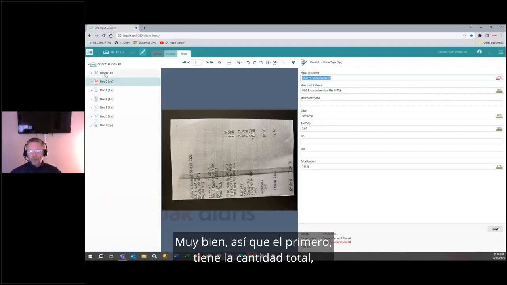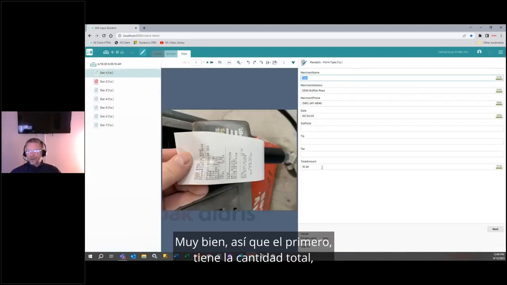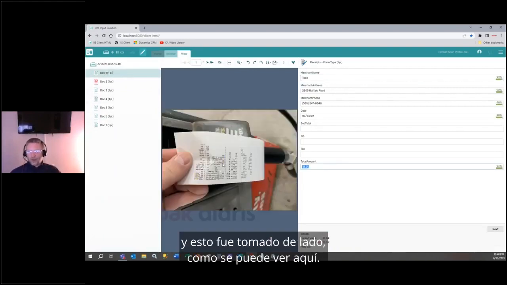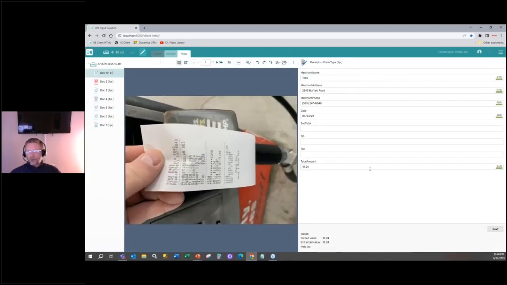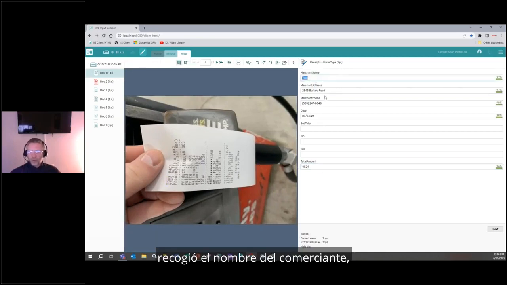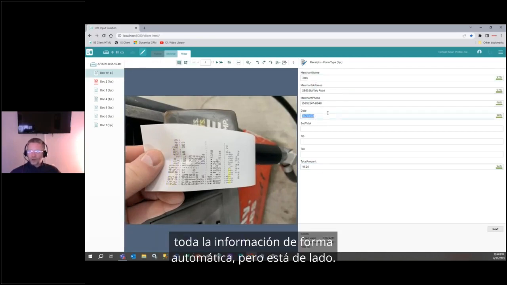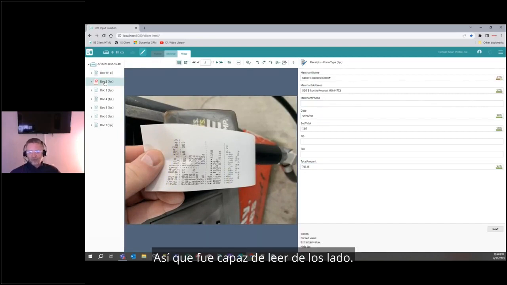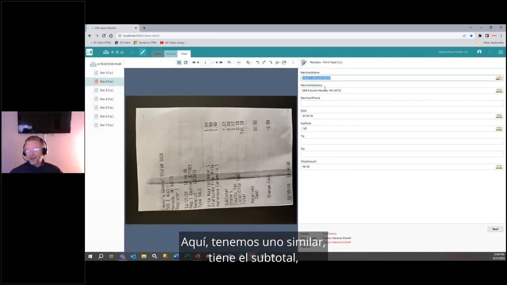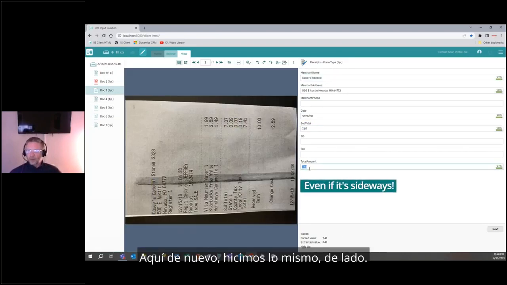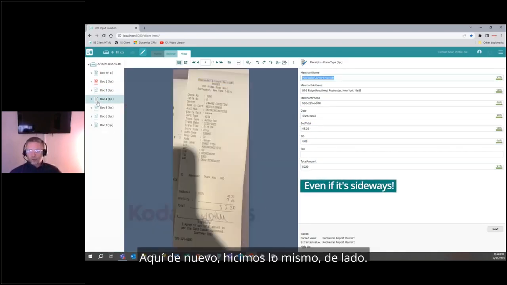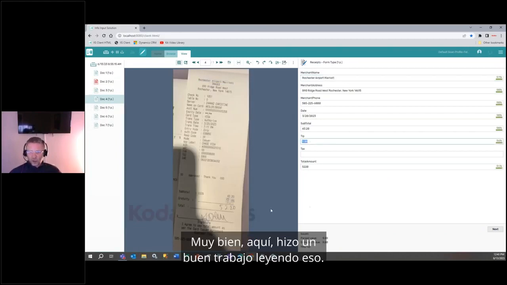All right, so the first one, it got the total amount, and this was sideways. As you can see here, it's pretty clean, but as you notice, it picked up the merchant name, all this information automatically, but it's sideways. So I was able to read it sideways. Here we got similar. It got the subtotal, it got the total amount. Here again, we did the same thing, sideways. All right, here it did a good job reading that.